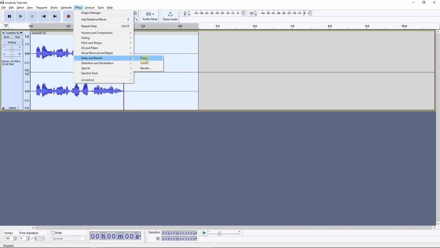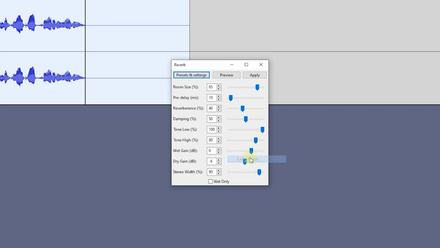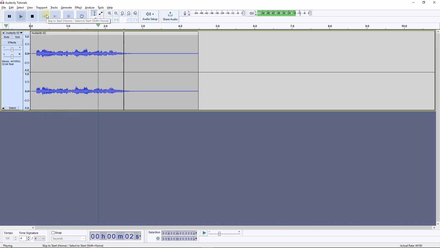This time add a reverb effect. Set the preset to large room. Then increase room size and click Apply. Audacity is a great app for editing audio.